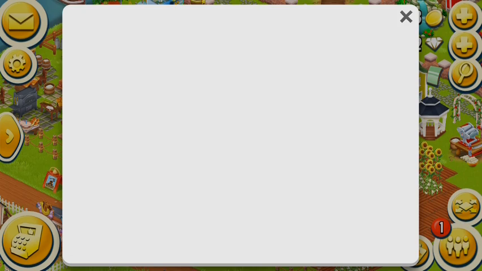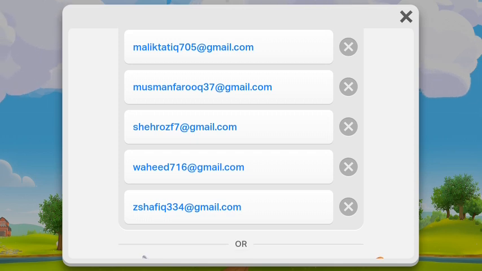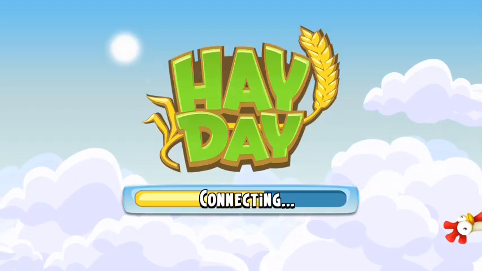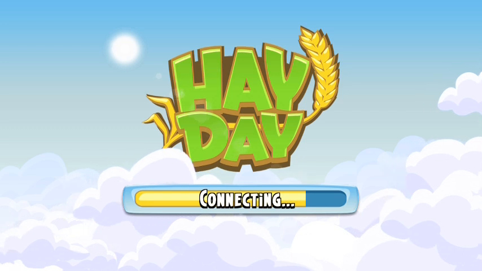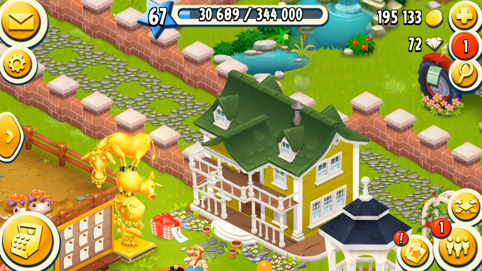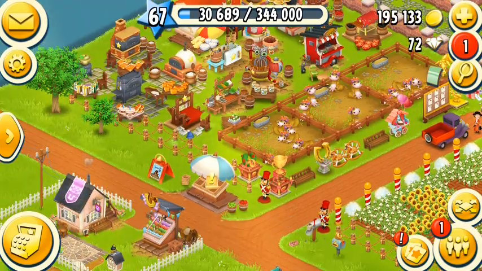Log out, confirm, and log in with another Supercell ID. And here we have one more account. Yes, it is saved here, and I can go here again. That's amazing. And the farm will open at level 67. So guys, I have shown you the proof also.